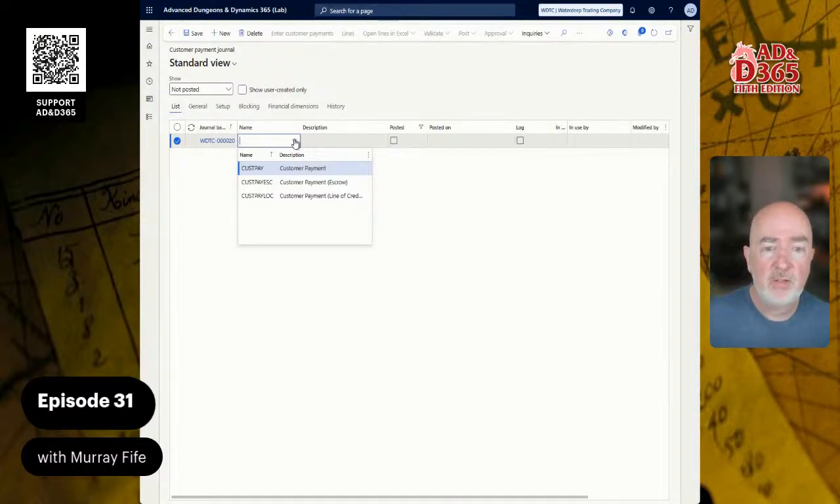So when we were setting these up, we set up a couple of different payment options that we could have. So we could have an escrow payment. We could have a payment to the line of credit.